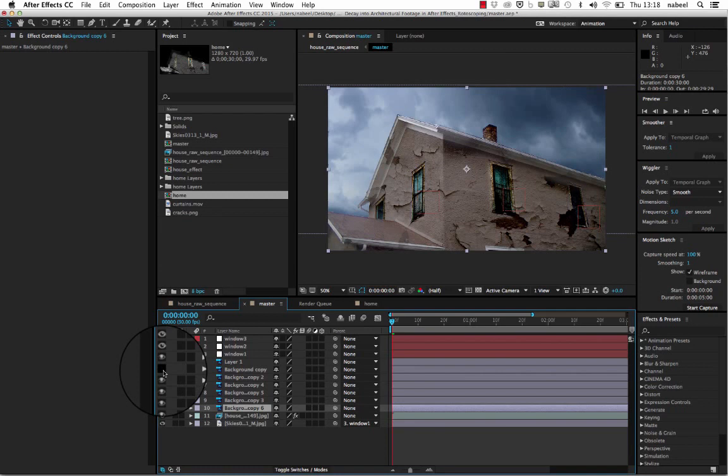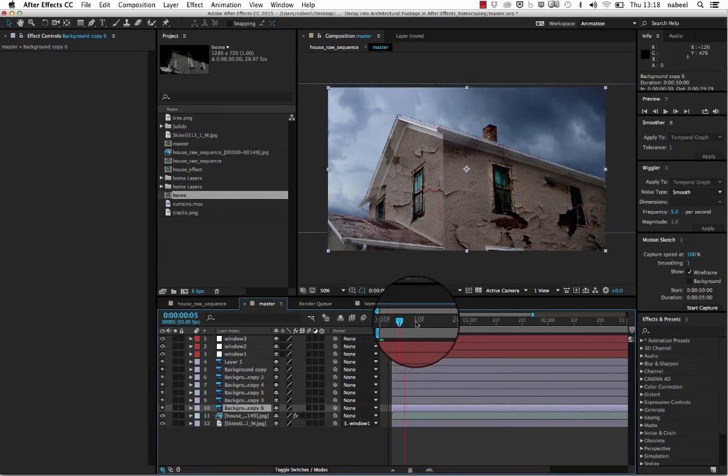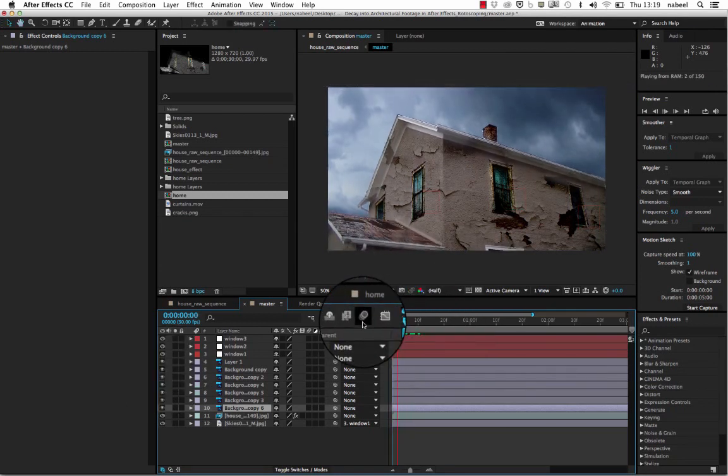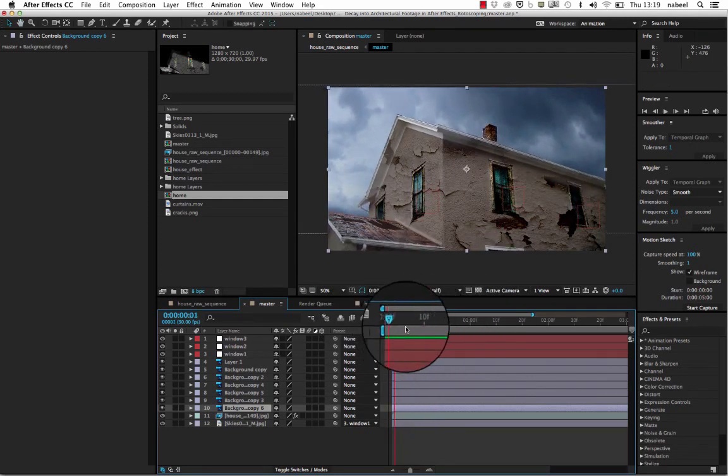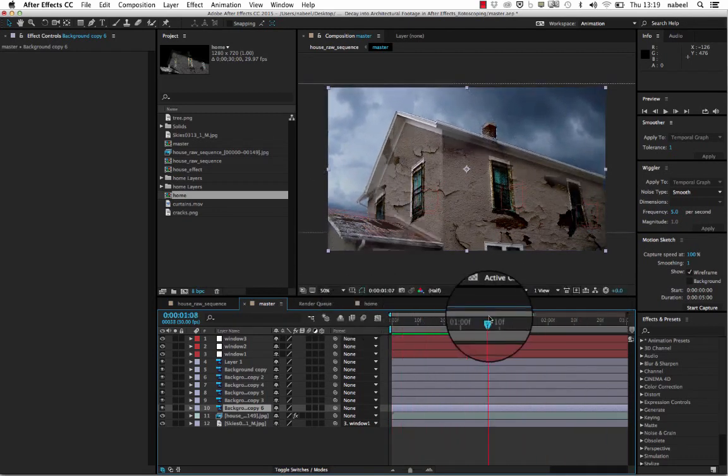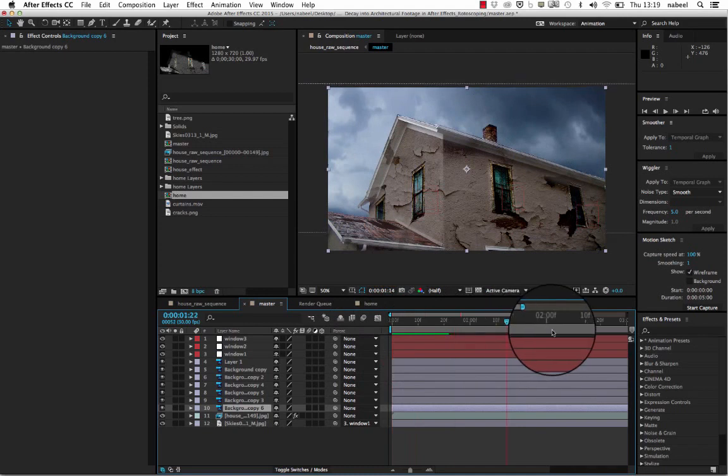Again, if I just play this now, watch very carefully what's happening here. So if I play that, it's basically not connected at all. You can see all the windows are still not connected, and there's a huge problem.